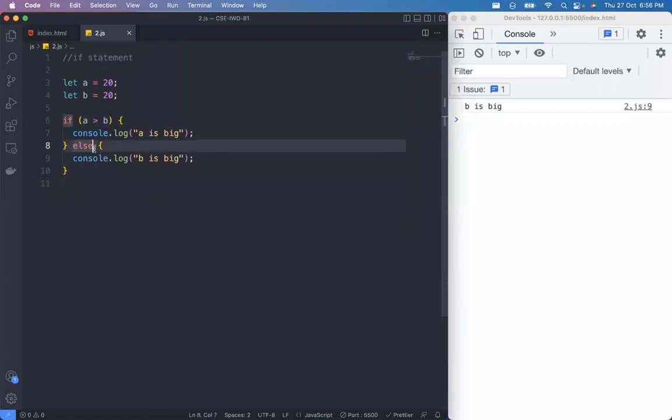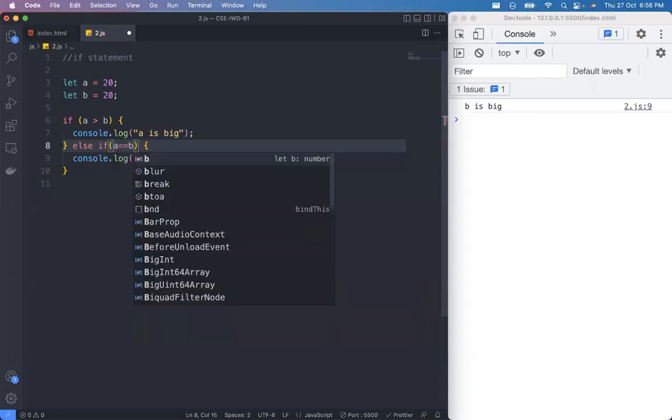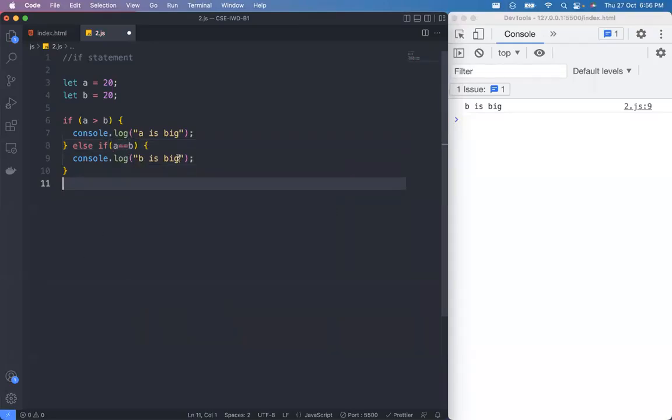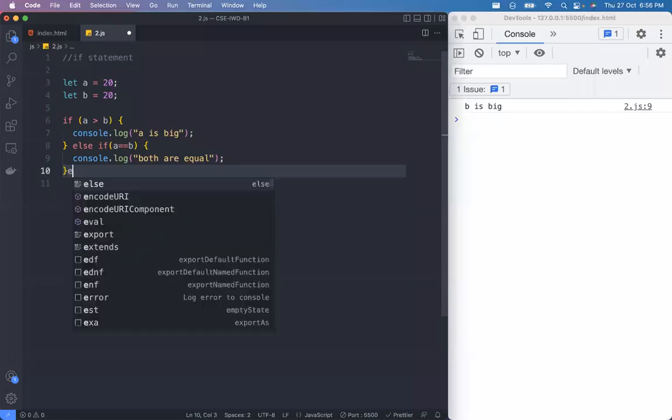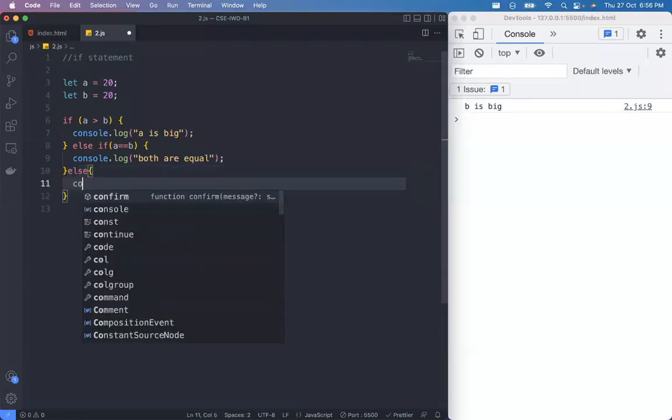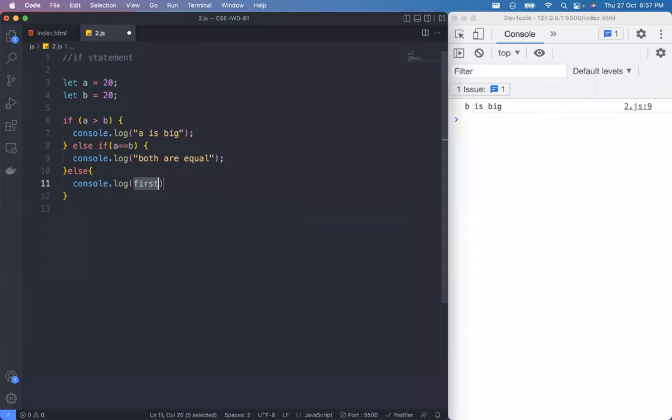That's why here after the else I can write if A is equal to B. Okay, I can write both are equal. And finally, I can write the else statement, and I can write B is big. Okay, let me save this. Now you can see both are equal.